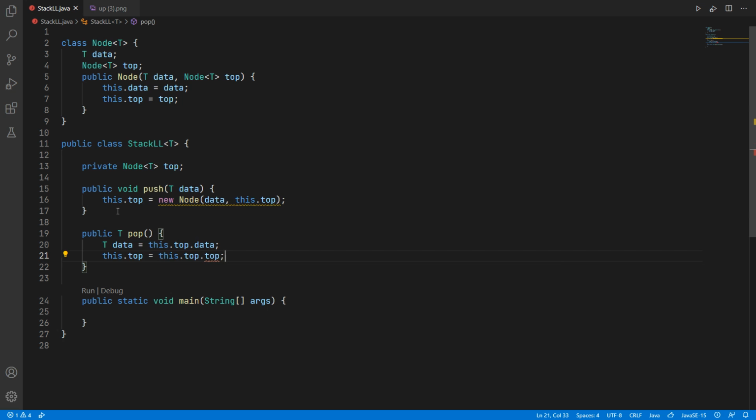I'm pointing to the next chain. So first of all, I have taken a backup of data and I'm changing the reference to the current reference chain. Fine. Finally I'm going to return the data.